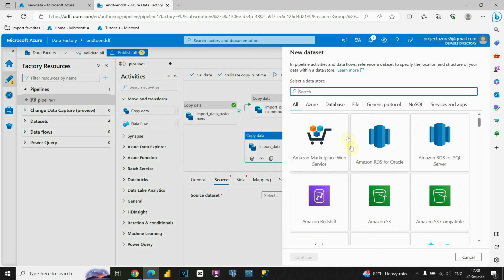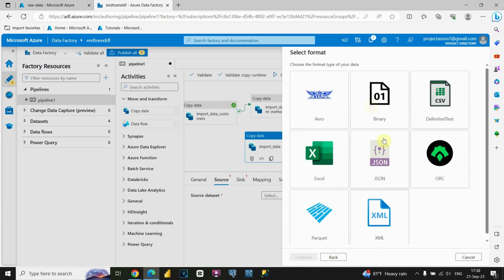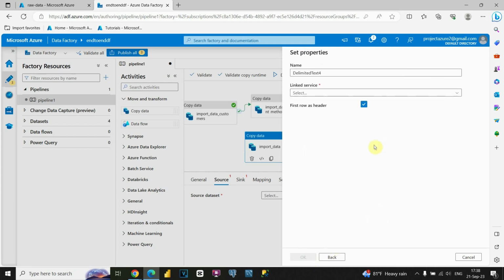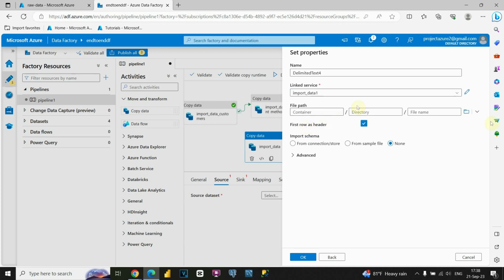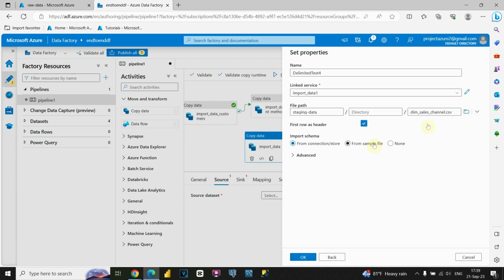Let's click on New, Azure Blob Storage, basically our data lake, Continue, CSV file, Continue, link service, we will choose that one that we created. And now let's find our file, staging data, and this is dim sales channel. Okay, perfect. Dim sales channel, let's leave this as it is, and also this one. Let's click OK.